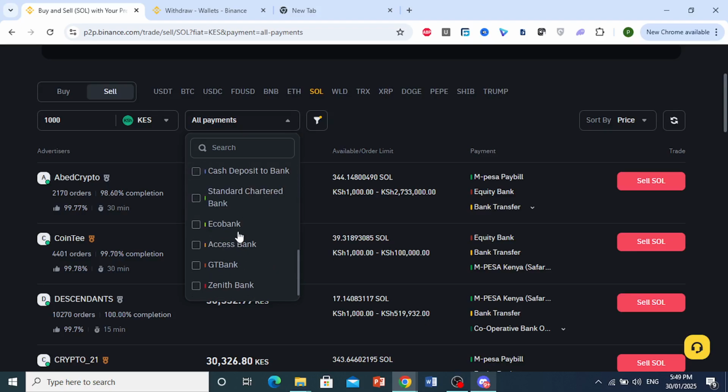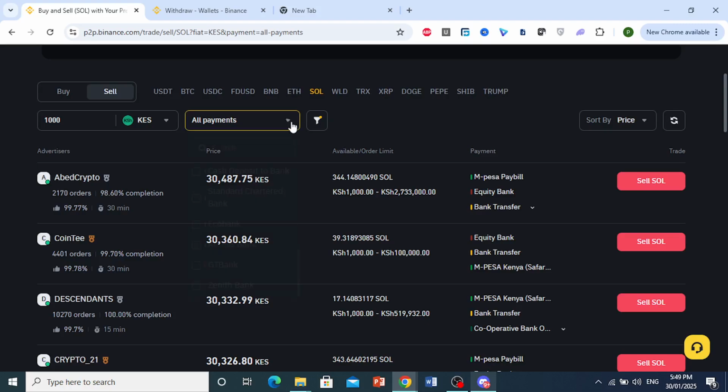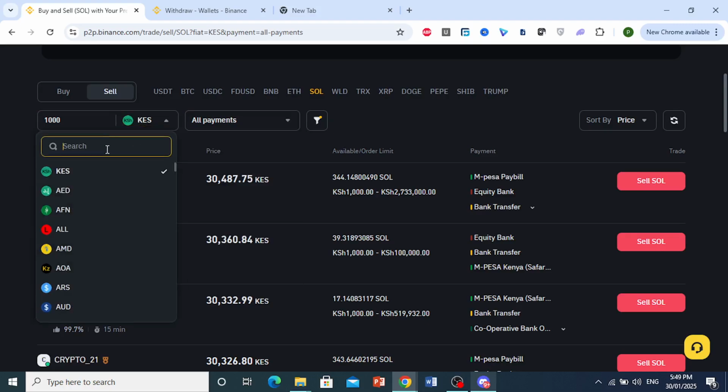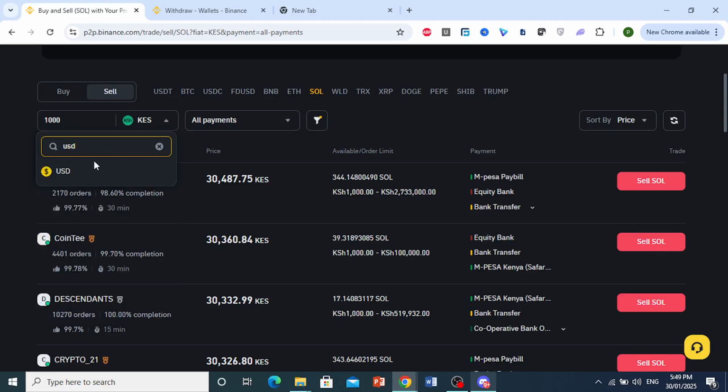As you can see, there are different payment methods, your bank, PayPal, right? A lot of different options. I can change this to USD and show you, but it's really that easy and simple, guys.